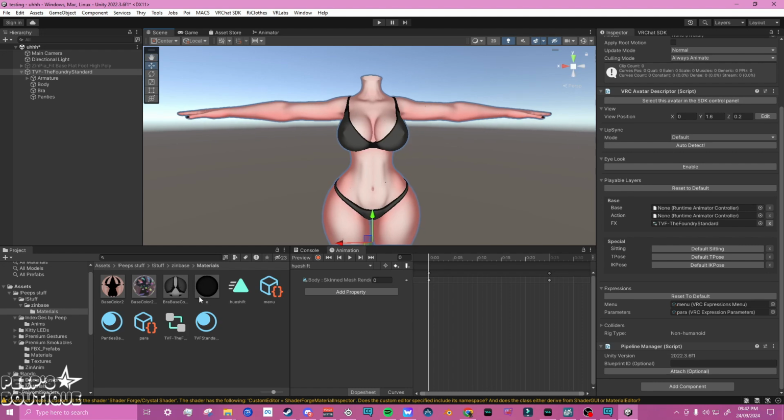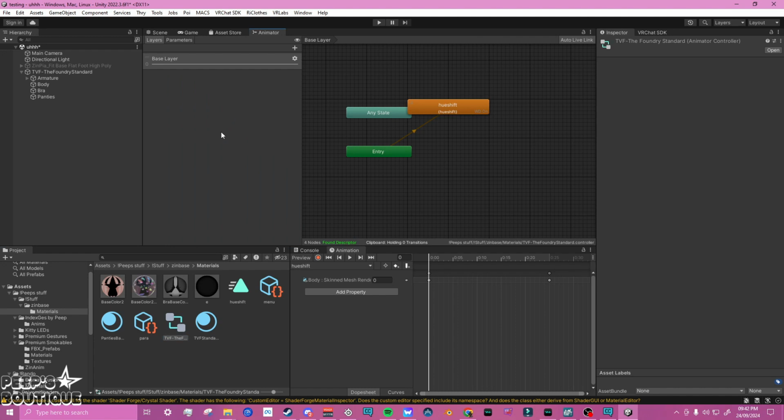So what you're gonna wanna do is find your FX controller. If you don't know where your FX controller is, once again, click on your avatar in the hierarchy and then scroll down until you see playable layers, and there you should see FX, and click on FX and it should bring you to your FX layer. Then double click that and you'll be seeing this.